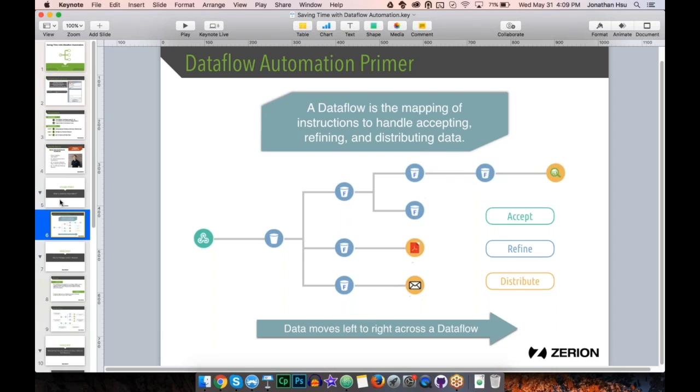Now there's 3 primary functions that I mentioned, accepting, refining, and distributing data. Each one of them is color-coded based on the Dataflow object that you see. So each object is going to be a circle along this path. Now the path does have a direction to it. It will always move from left to right across the data flow. So we start on the left-hand side, and then we'll work our way towards the right.